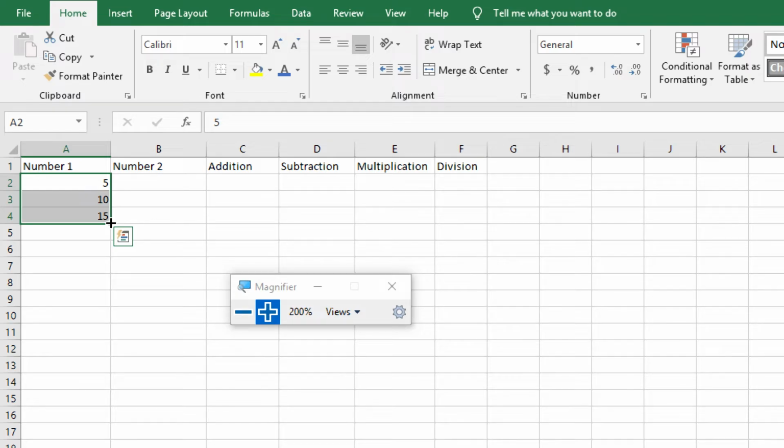When we hold this and select down, you see the preview: 20, 25, 30, 35, 40, 45. So Excel automatically understands this pattern. We continue up to 50. When we let go, we see the repetition of the numbers: 5, 10, 15, 20, 25, 30, 35, 40, 45, 50. So Excel automatically understands the pattern and continues.